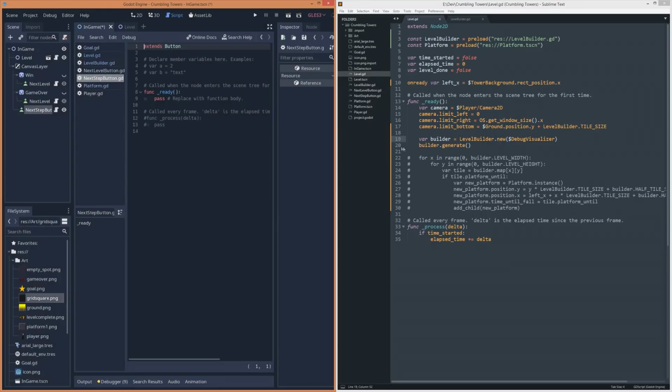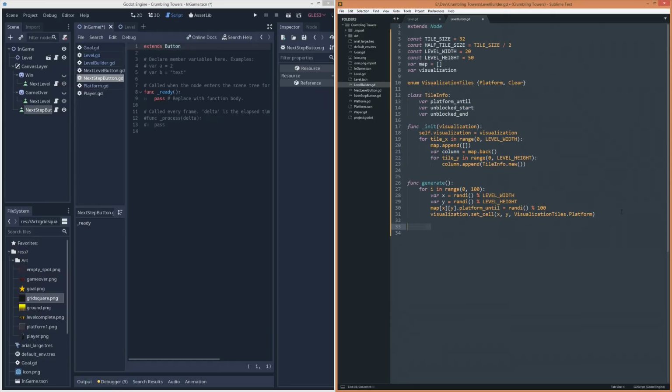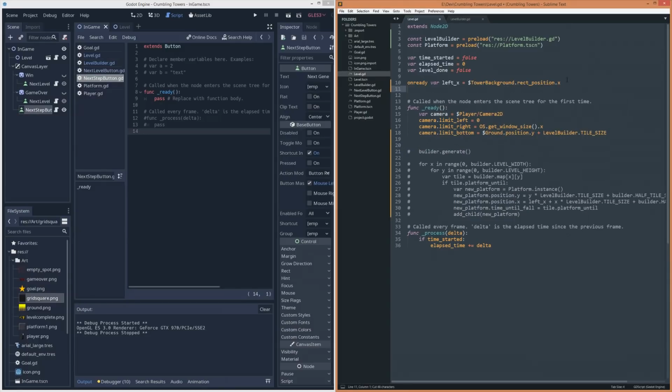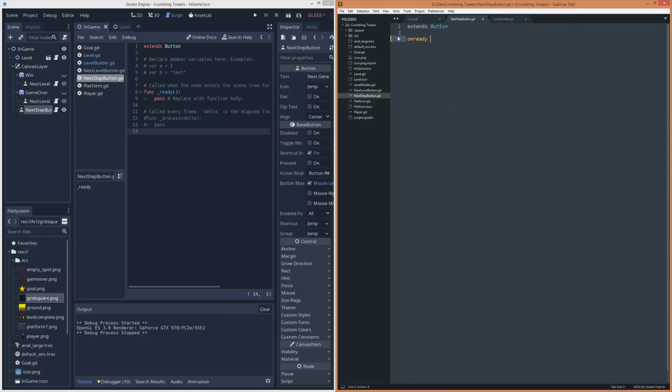For now, I'll comment out that generate call in the level and create a new function in the level builder called next step. There, I'll add just one random platform at a time for now. Then I'll move the level builder to a member variable on level so I can access it from elsewhere, and I need to make this on ready so that debug visualizer exists when it's passed in. Lastly, I'll need to access this from the button script and call next step.